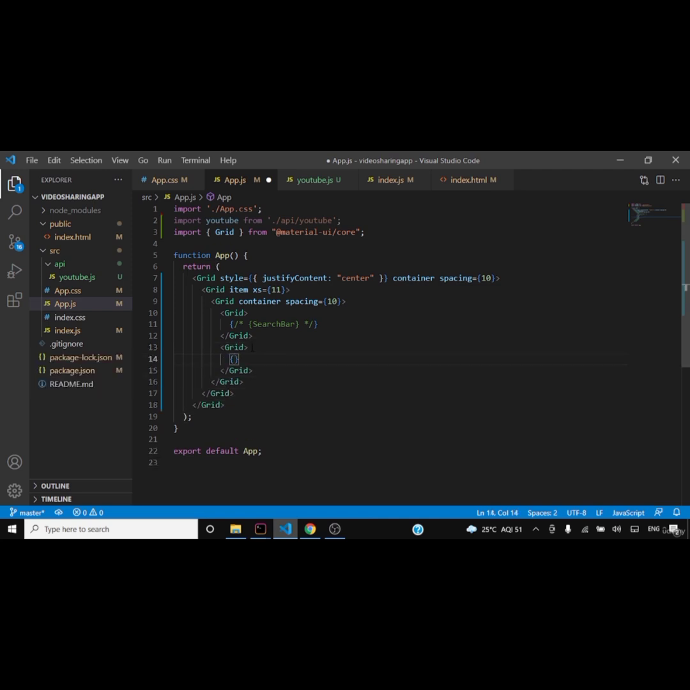will contain a component, video detail, the detail of the video, and then another grid, it will contain the video list. So I'll comment this as of now. Once we build the component, then we can use it. So after the video list, before everything is closed, now we'll have some code inside the attributes inside this grid.